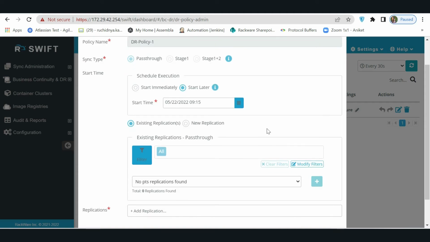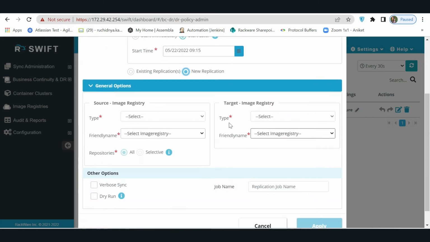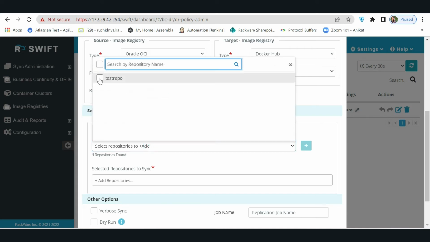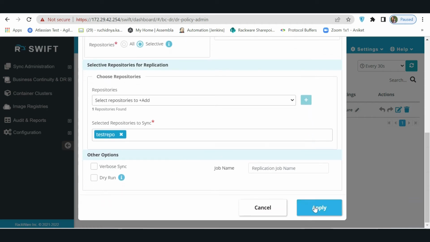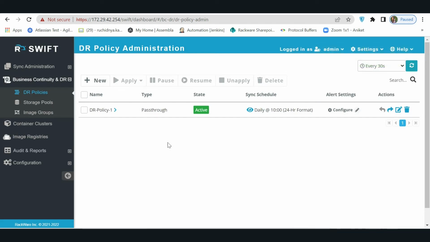Now there are two ways to go about this. Either create a new replication where you will have to select the type of source registry you want, the type of target registry you want, and all the repositories that you want to sync, either all or selective. If you're going for the selective sync, you will have to choose the repositories that you want to sync. In this case, we have only one repository on our source registry, so select that, click on the Add button, and apply. After you've applied your sync to your policy, you will see that your policy is active and healthy.